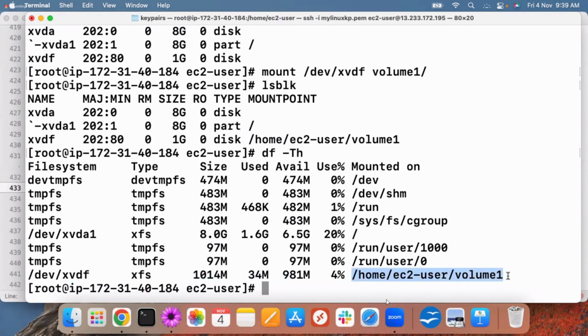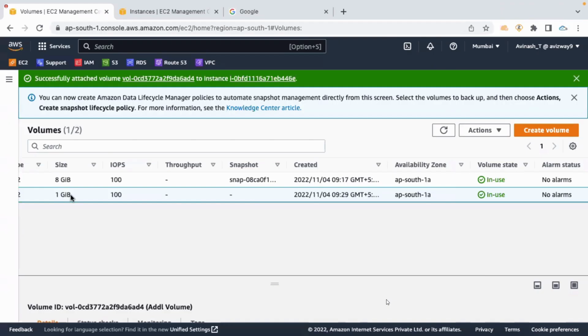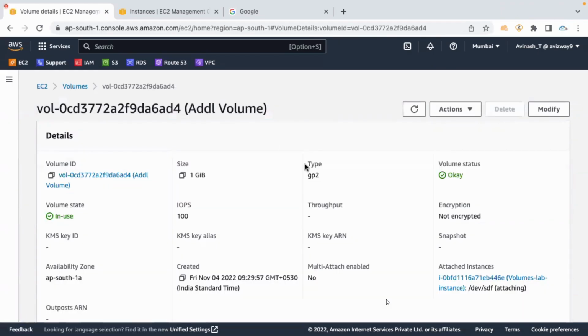So technically, if you go inside this folder, whatever files or data you create actually get stored in this 1 GB volume. The data is going to be stored here in this 1 GB volume. So this is how exactly you can create a volume and attach it to our EC2 instance, so then we can make it available.